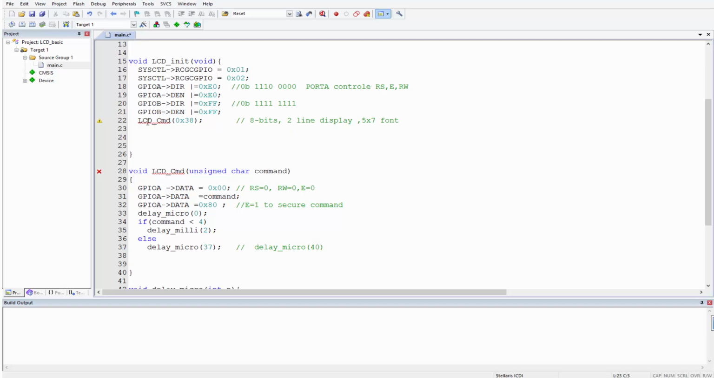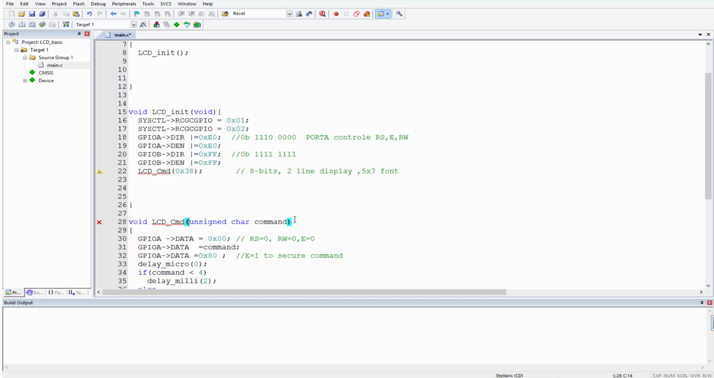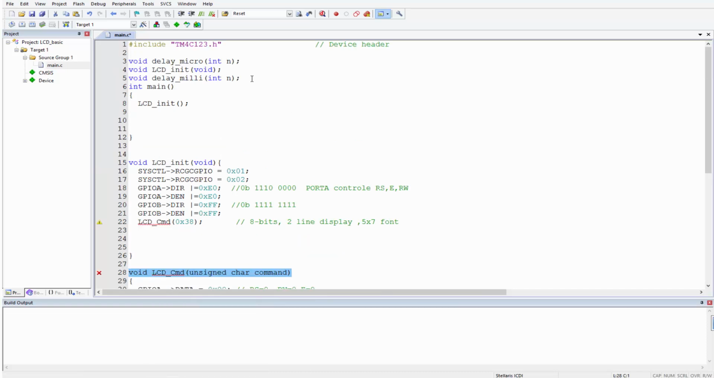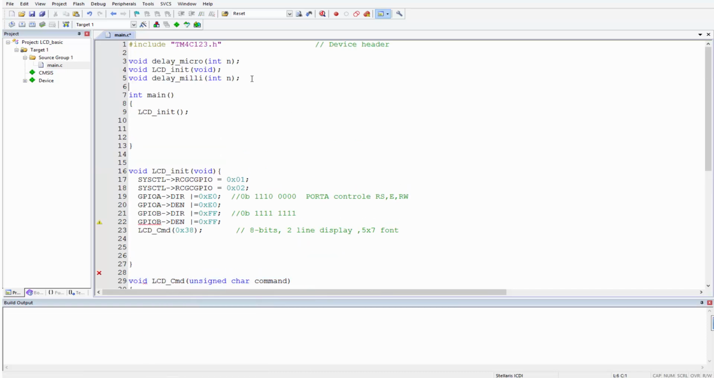We still have the red line here because we did not add the prototype of this function up there. So we copy, bring it up here, paste, Control V, and then semicolon. It should disappear. It's disappeared now. So we've added the first command. We're telling it, you know what, we want to transfer data in 8-bit, and our LCD displays in 2 lines and has a 5x7 font size.